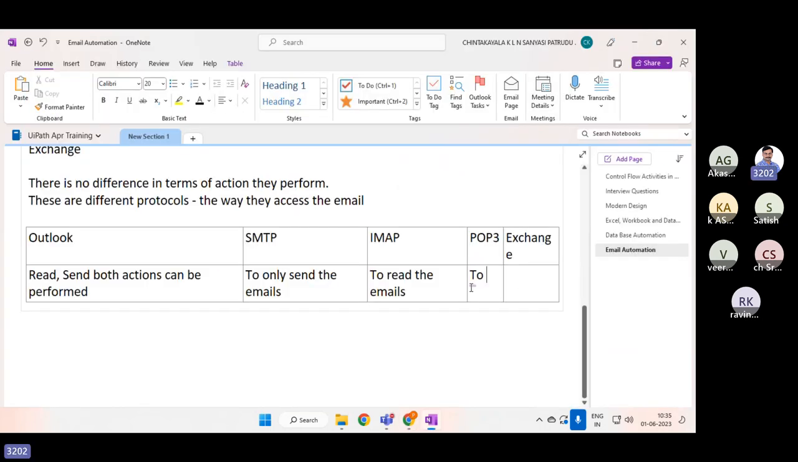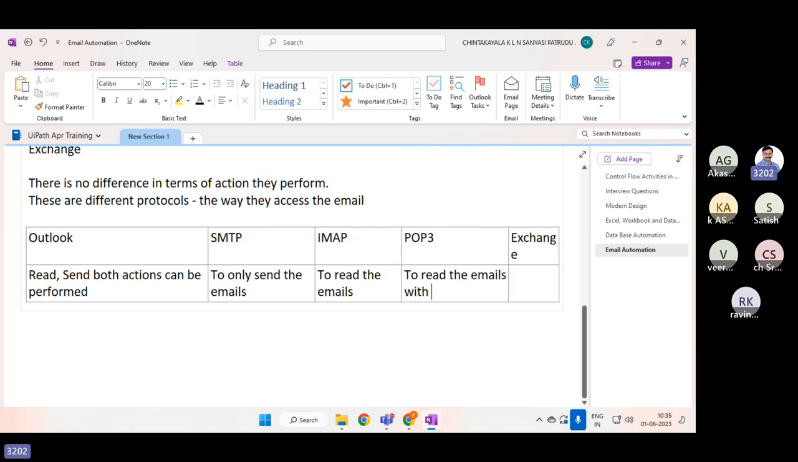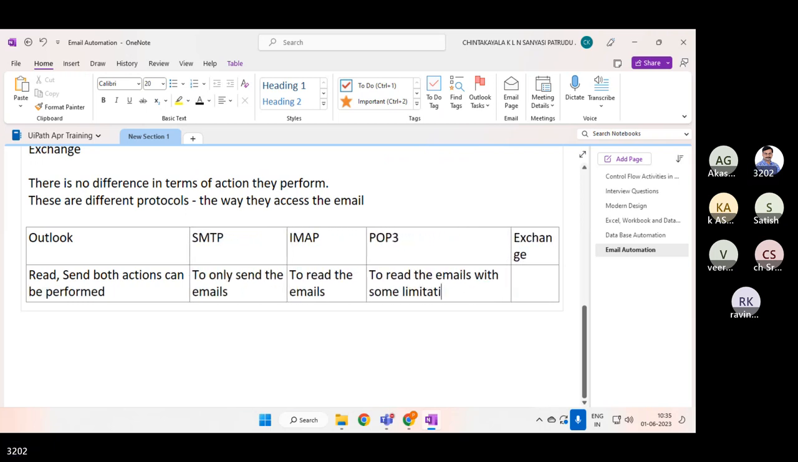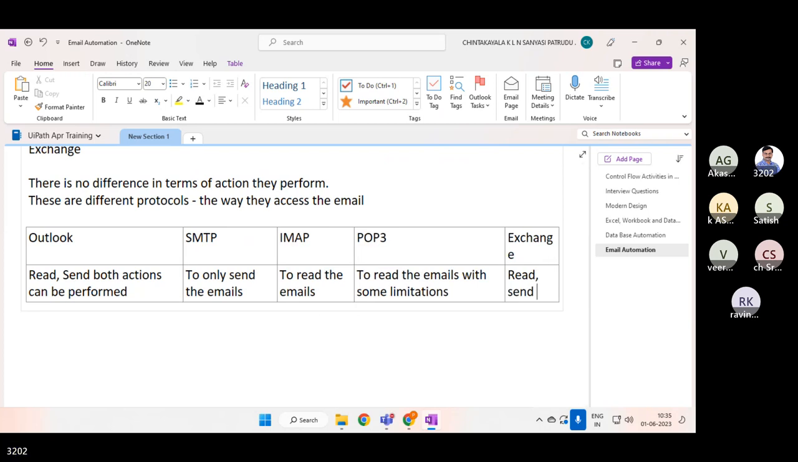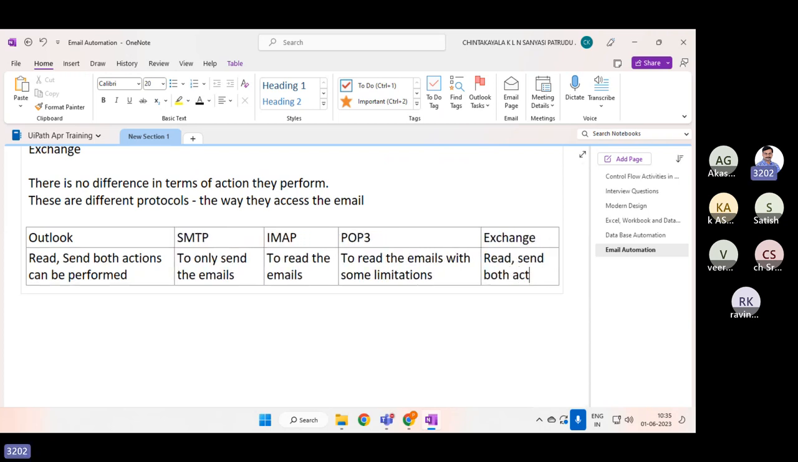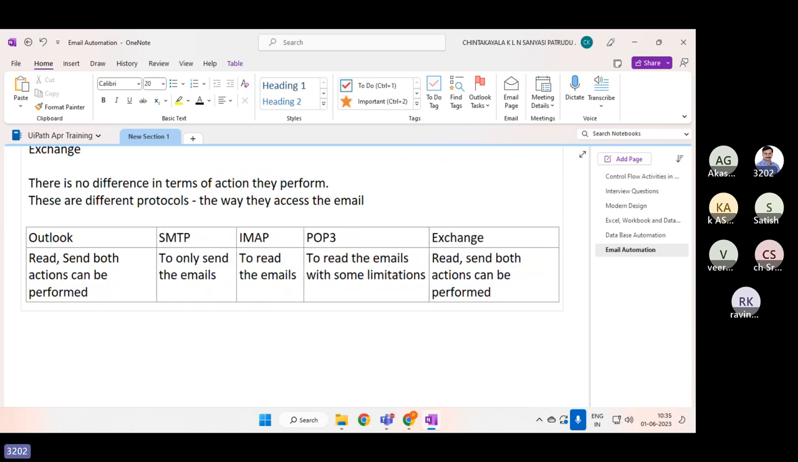Even this is also to read the emails, with some limitations. Exchange: read, send, both actions can be performed. So these are the major differences. We have other differences as well. So let me go here.